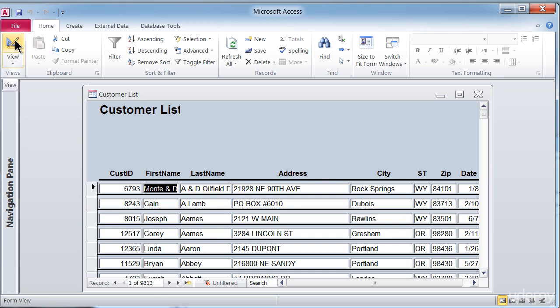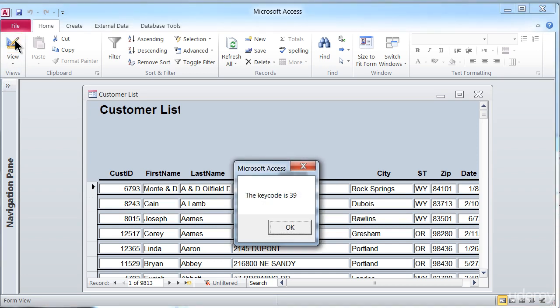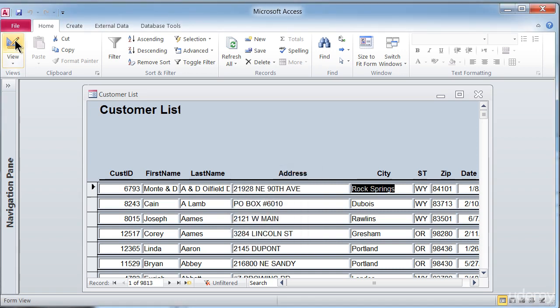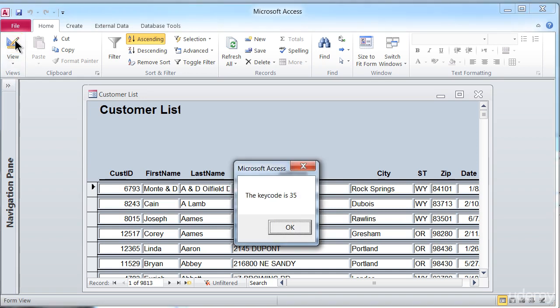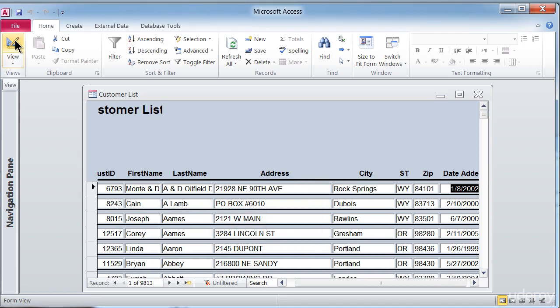If I press the right arrow, key code is 39. Okay? If I press the left arrow, key code's 37. Or the end key, key code is 35, and then when I press OK, it's going to do the function of the end key. It's going to go to the right edge. So that's the beginning. We've made our first subroutine, and we're going to use that to control the keys.